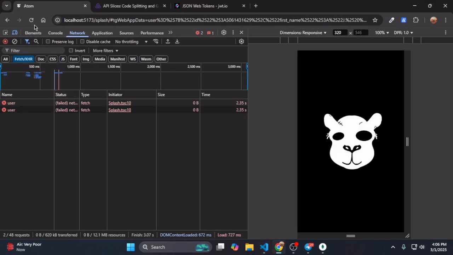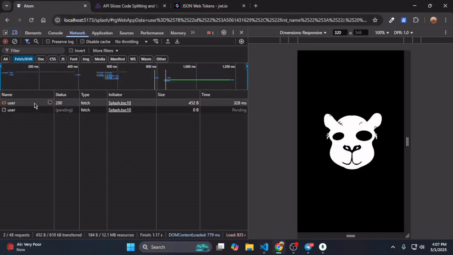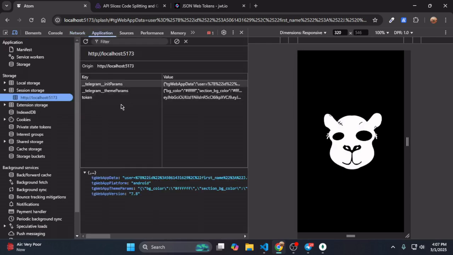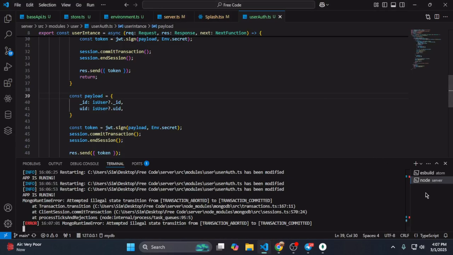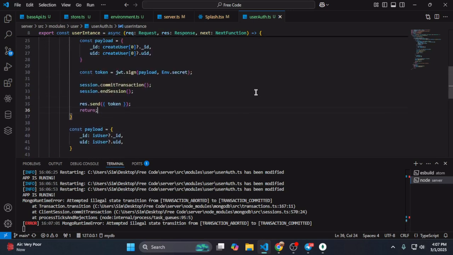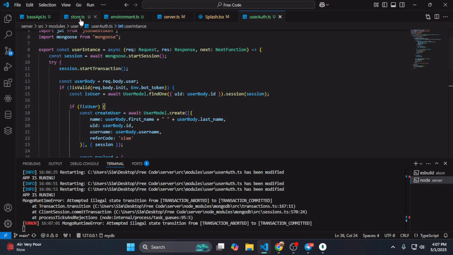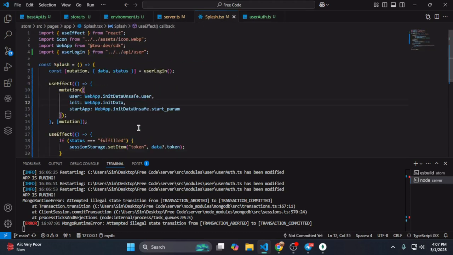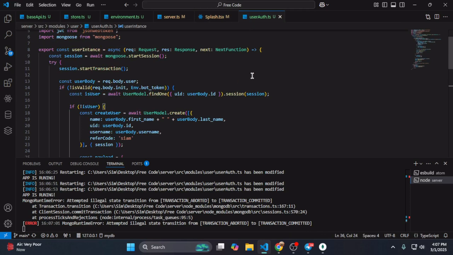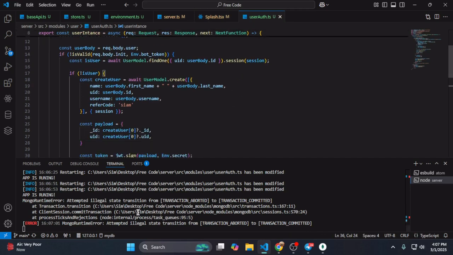Now the app is running. If I refresh, okay, then they have the application, and that is the token. You can see here that is the token. Well, attempt illegal state from transaction abort to transaction commit. I don't understand. What do you mean, buddy? I don't know what the issue is. Attempting illegal state from transaction. Okay.